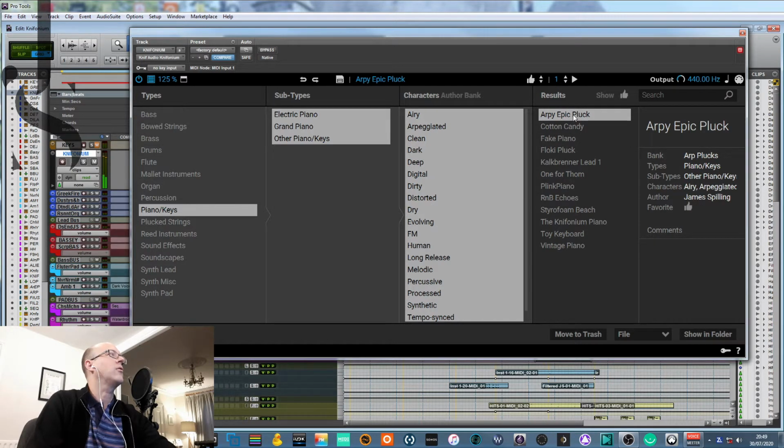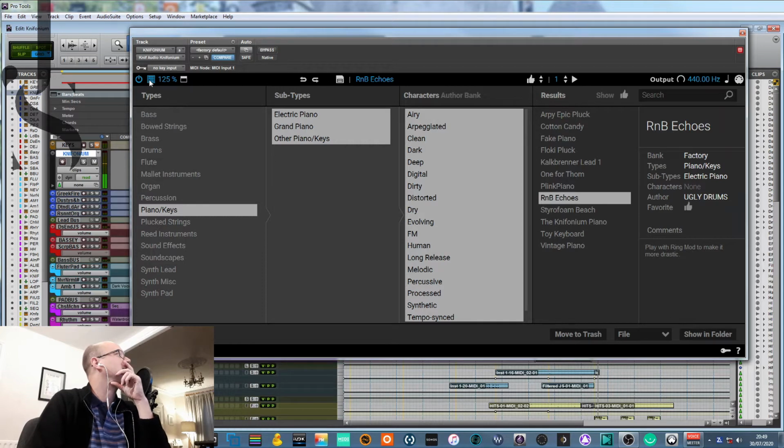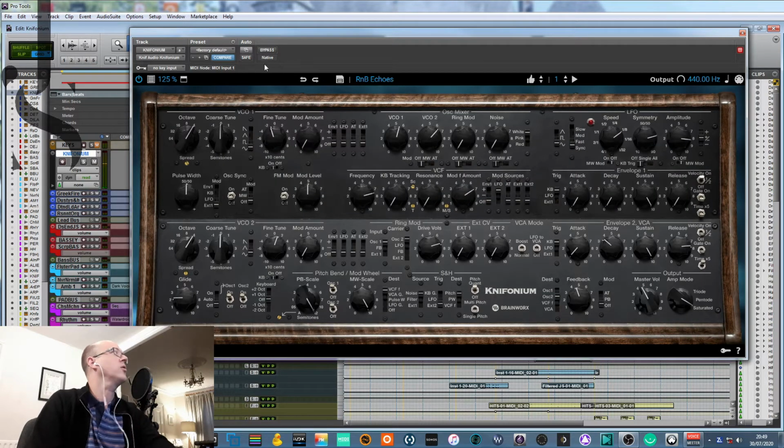So this one I did. Look, I've even made, I'm my own author. Anyway, so that's the presets. Also, this you can favorite. I like that, so I favorite it. Or you can go up and down, now.